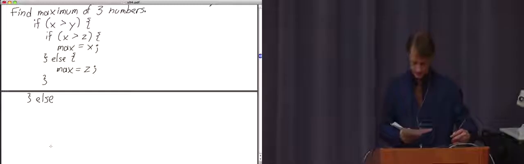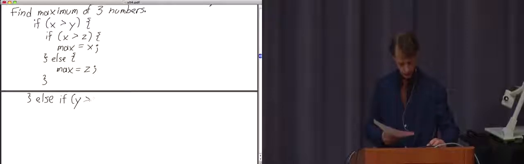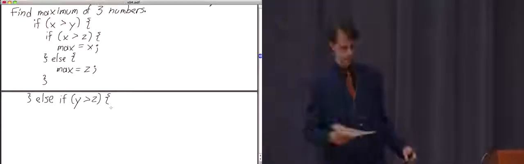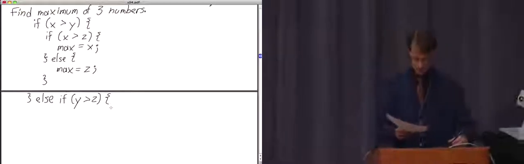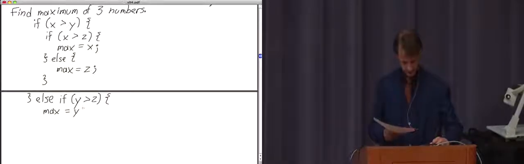If x is not greater than y, then the next thing we do is compare whether y is greater than z, because now we know that x is not the maximum. It must be either y or z. And if y is greater than z, then y is the maximum. Otherwise, z is the maximum.